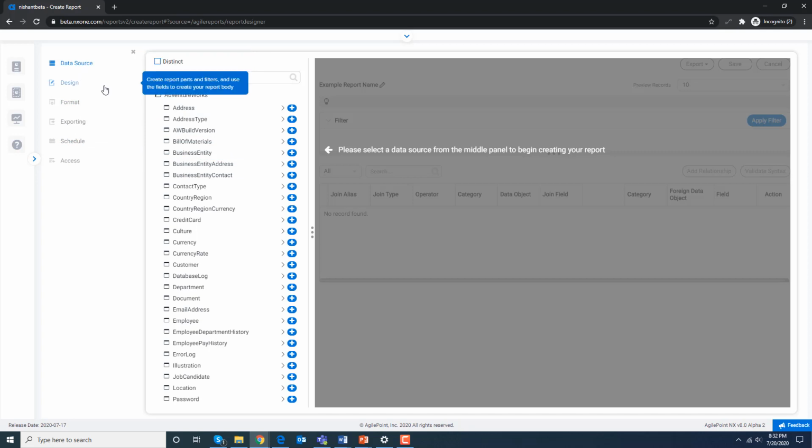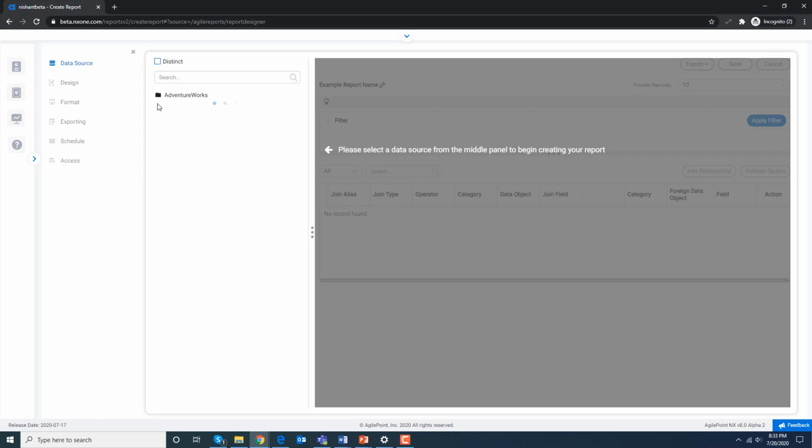So I'm going to first select my data source. So if you see over here, what you can do is in the data source window, you can view and search and select data sources to be used in the report. So I can search over here. I can say bring down only distinct records. I have various data sources available.